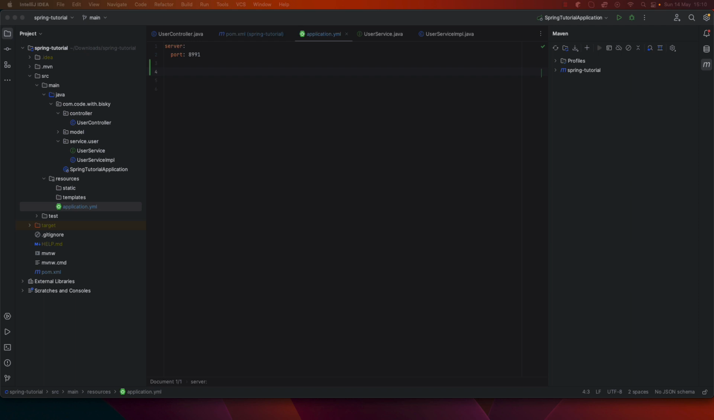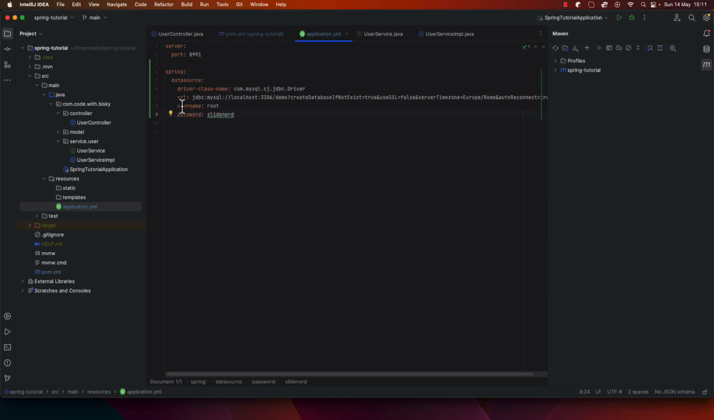So we have the Spring data source, where we have our driver class name, and we have a URL. The URL to connect to the database is either your local database or a remote database, which is on MySql, a cloud database, and a username and password. So let me share with you these configs. So these are the details that you need to connect to the database.